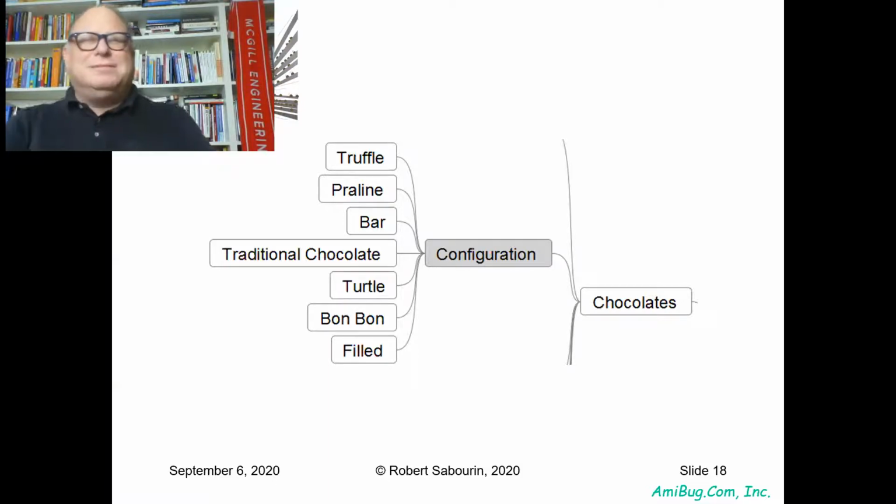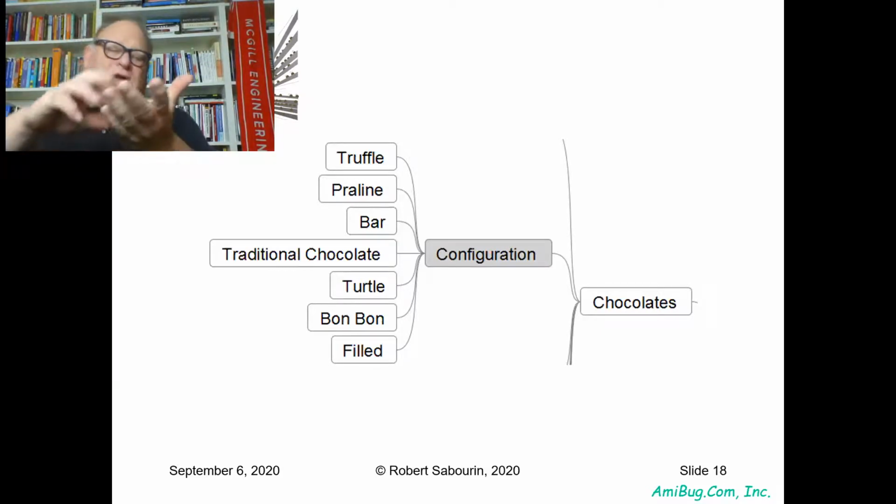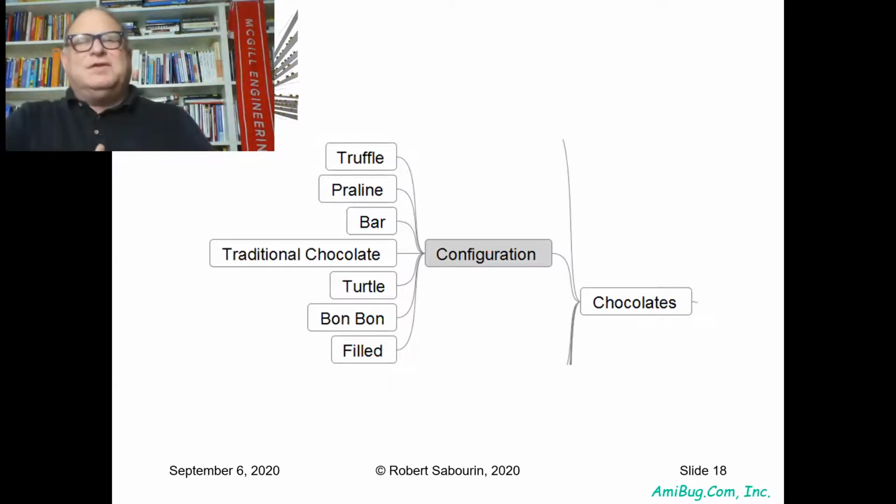Probably too much cholesterol and all that for me, but still, that's a configuration. Then there's a traditional chocolate. Those are the ones that you'd find in a box of chocolates, like Laura Secord, for example, in Montreal, has boxes of chocolates. A turtle, which is a type of chocolate with the pecans that look a little bit like a turtle. I'm sure you've seen these. That's a style of chocolate.